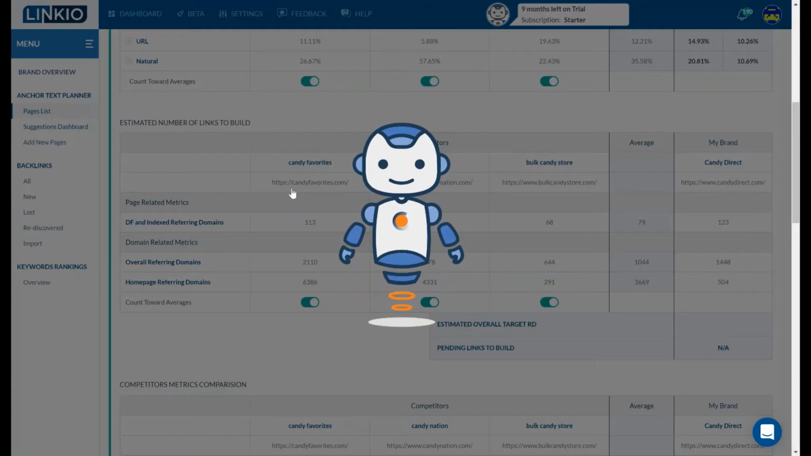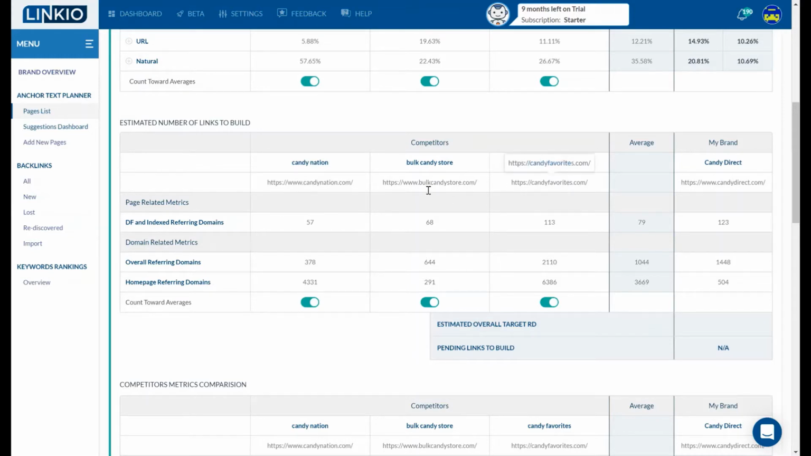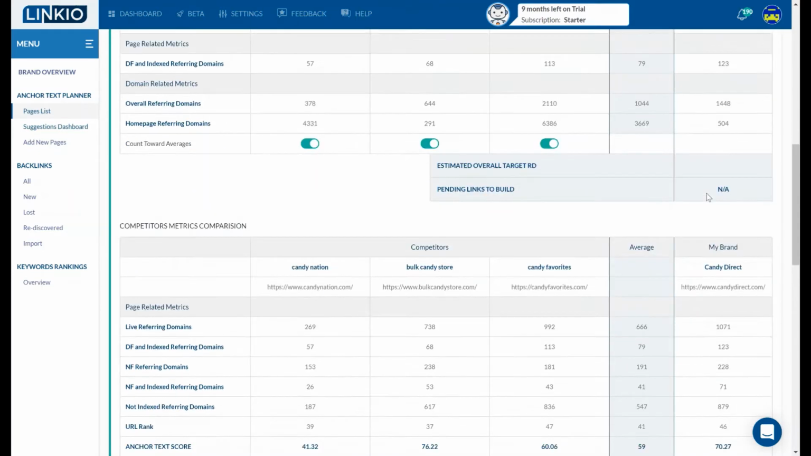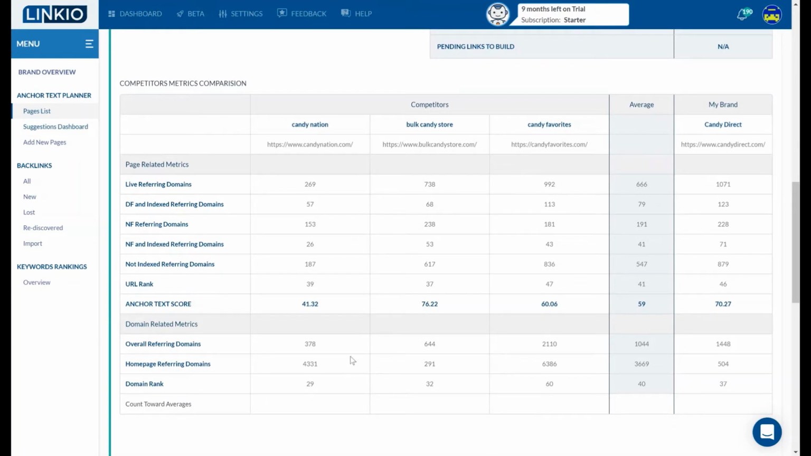So here's the competitors who are ranking better than me. We have Candy Favorites, Bulk Candy Store, Candy Nation. And overall referring domains, I've got 300, 600, 2,000. I have 1,400. So that looks like I'm pretty good, right? On the higher end of authority. For the domain ranks, they have 29, 32, 60. I've got 37. I'm up there. Live referring domains. Now this is specifically to the page that we're looking at, which is the home page. 1,071 live referring domains. That's more than any of my competitors.